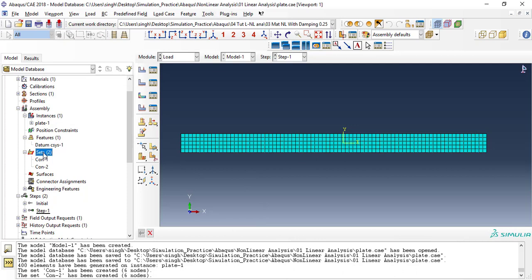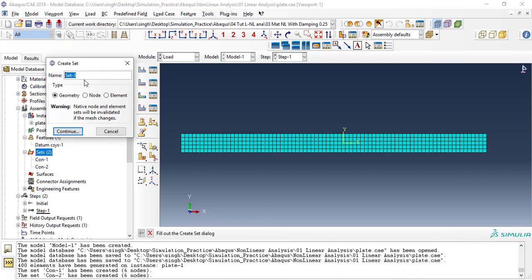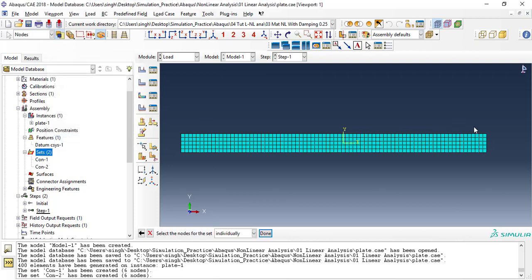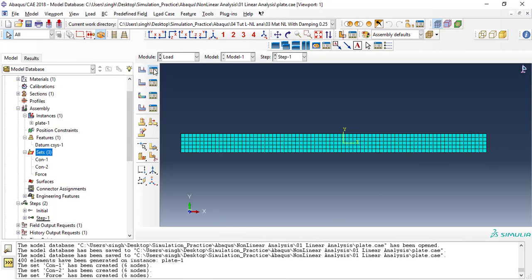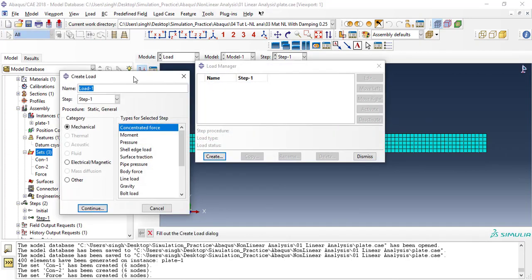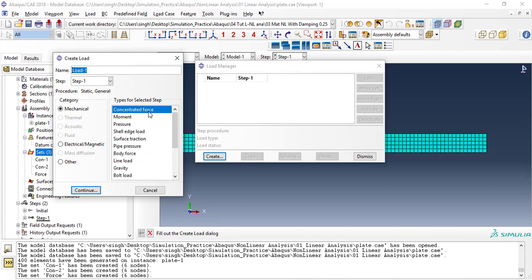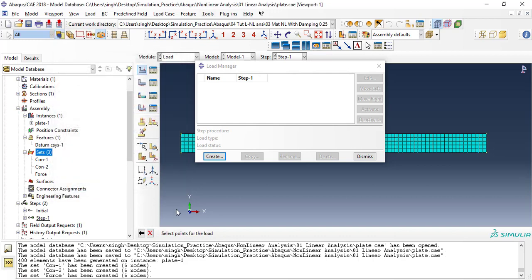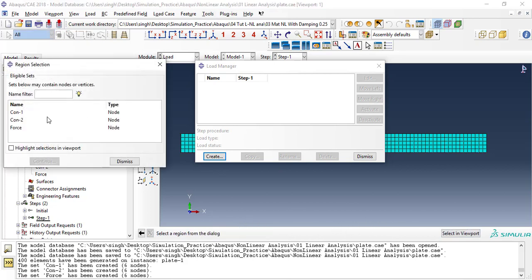Again, one more set I want to create, named force node. Continue, and these nodes I'm going to choose. Just done. Okay, now go here to load manager, create load. So basically I'm going to create a concentrated force on these nodes with the help of sets. So mechanical, concentrated load, continue. If you already have available sets, just click on the sets button, force, and check these options. Those nodes will be highlighted.